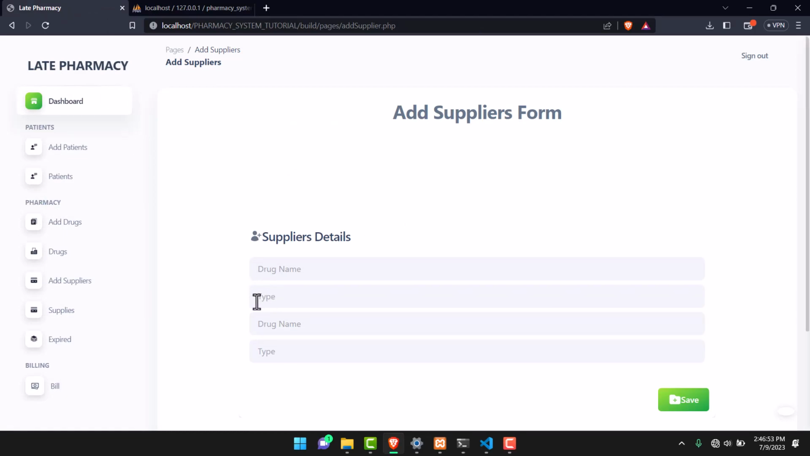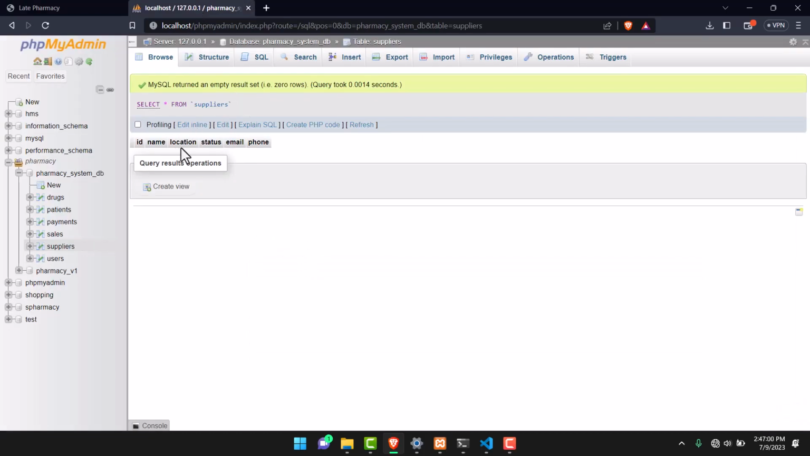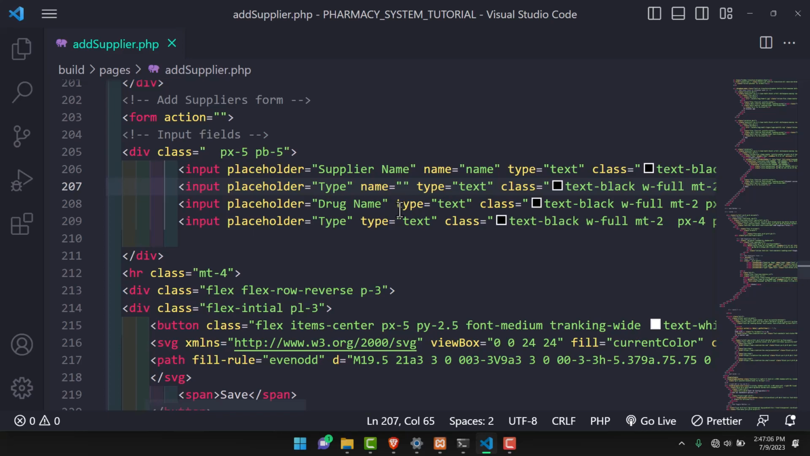Oh yeah, I need to rename this, because the one that I'm using here is for the drugs, so let me just use this one. Maybe I can talk of location as the next. So this one will be location, and therefore I also need to rename the placeholder here so that it is location, just to avoid confusion there.